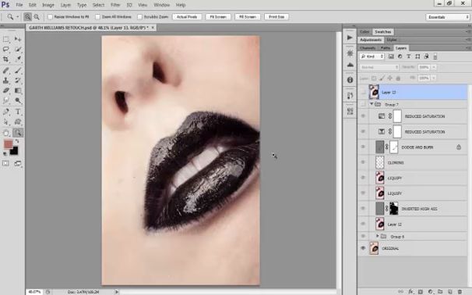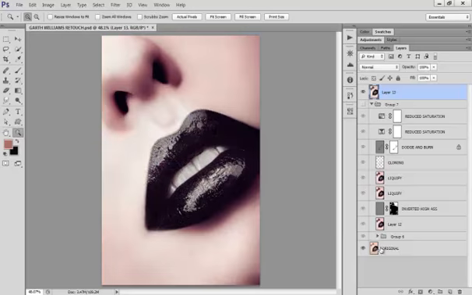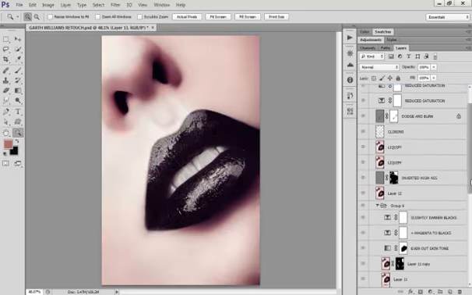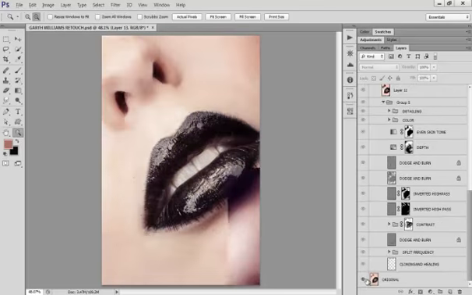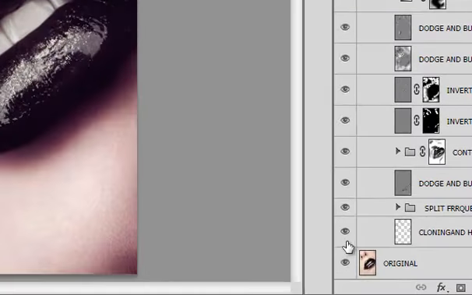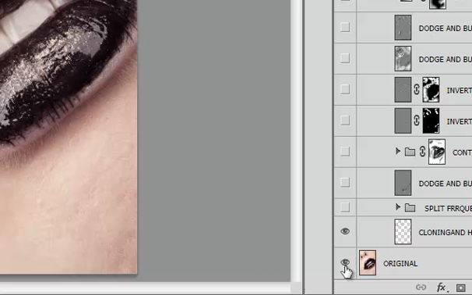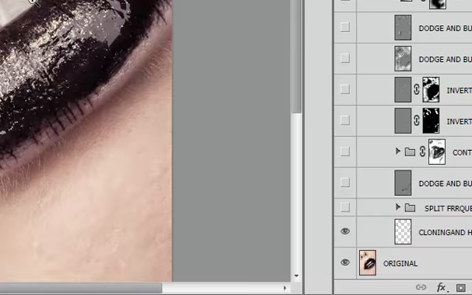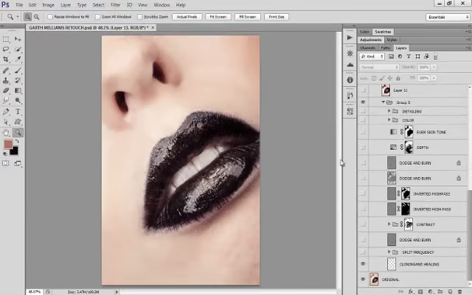Now, this is the original image, and this is the final image. This was a very simple retouch, but it required a lot of advanced knowledge. Now this is the original, and as usual, I started with some general healing of the skin and lips, obviously because the lips is the focus of the image.